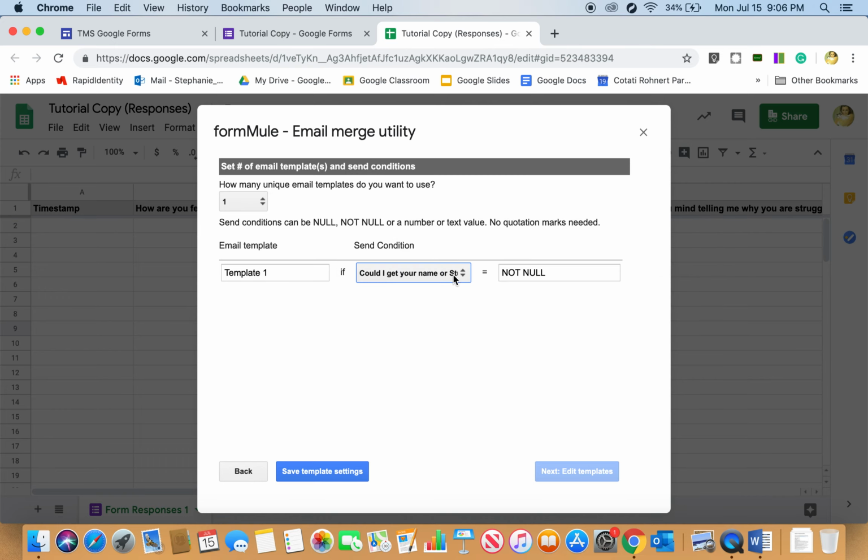So I want it to be triggered when it comes to this, can I get your name or student ID number? Because these are the students who are filling out more serious check-ins, and I want to make sure that I know right away. So you're going to make sure that it says not null. You're going to type in not null, and you're going to want to make sure that it is in all caps. So it should look like this. Once it looks like this, you're going to push Save Template Settings.